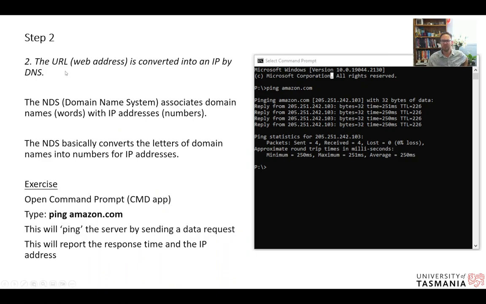So the URL, which is the web address, amazon.com, is converted, so this is step 2, to an IP, an internet protocol address, by the domain name server. The domain name server associates domain names, which are words, with IP addresses, which are numbers. You don't really know about it or interact with it. I just typed in amazon.com, and you wouldn't know what's happening behind the scenes, but there's a domain name server, which is a whole computer network that effectively runs the internet and converts what we're searching for in our web browsers into numbers, which are like addresses.